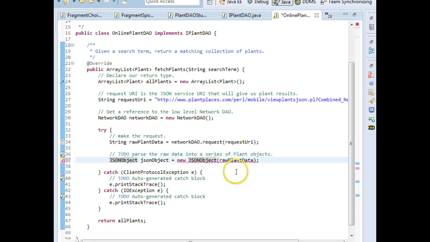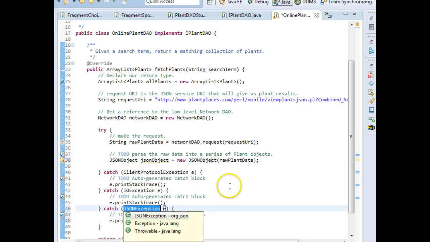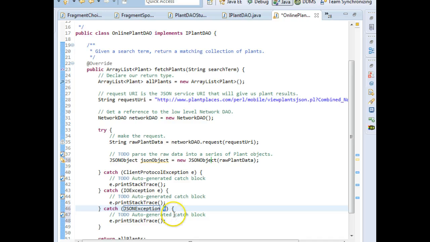Okay, getting another red line here. I'm going to Control-1, add catch clause. Again, we don't know exceptions yet. We will talk about exceptions in a future video. In the meantime, we'll just leave it like so and save.